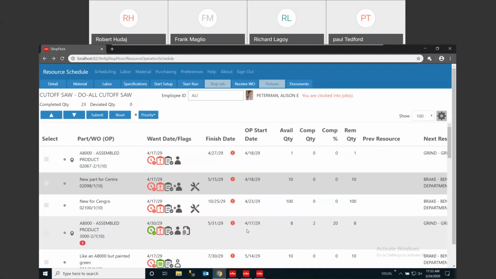And you can see some dates when this is due and available quantity. You can see the previous resource it came from. Cutoffs is typically in my demo database the first operation, so there's no previous resource. And the next resource is where does it have to go when I'm done with it? So a lot more details than you could see in the past.